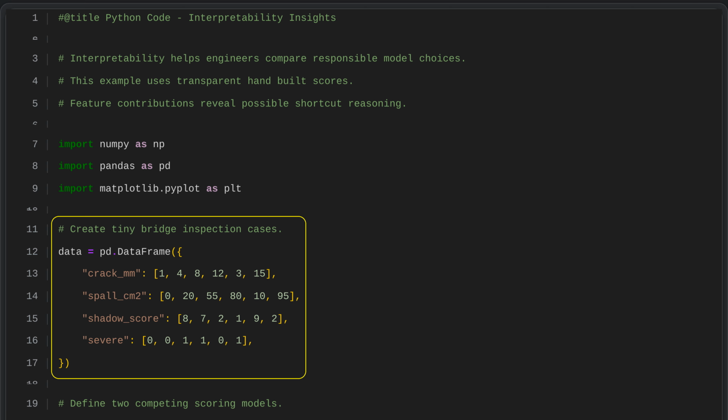A small bridge inspection dataset is created in a pandas data frame, where each row represents one inspection case and each column stores a feature. The data includes crack size, spall area, shadowing effects, and a binary label for whether deterioration is severe. This structure makes it easy to analyze the cases and compare scoring models later.